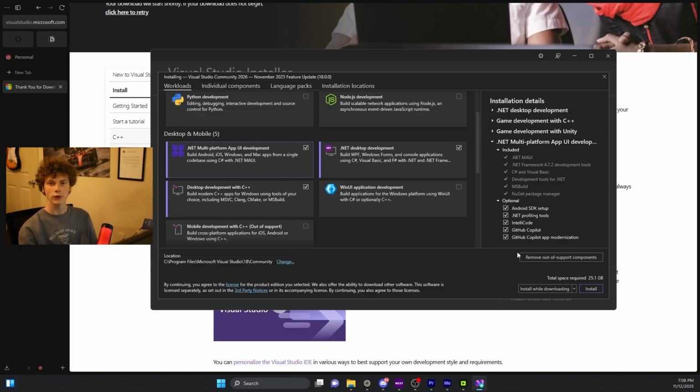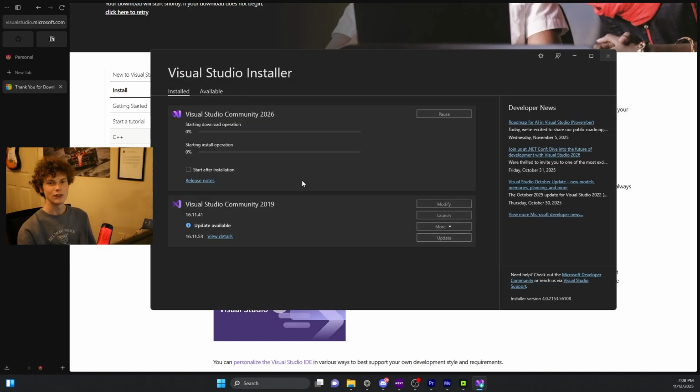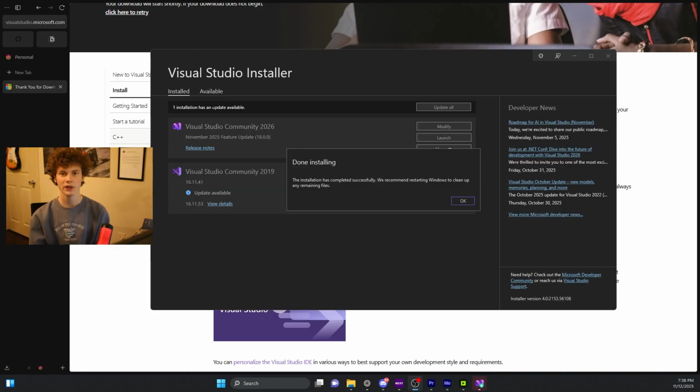Once you have selected those, click either install or install while downloading, depending on if your Wi-Fi speed is slow or not. If it's on the slower side, I just recommend clicking install while downloading, but my Wi-Fi speed is fast, and so I can just click install. It should start downloading. I'll get back to you whenever it's finished. Now that Visual Studio has finished installing, we can click OK for restarting our computer and restart our computer.